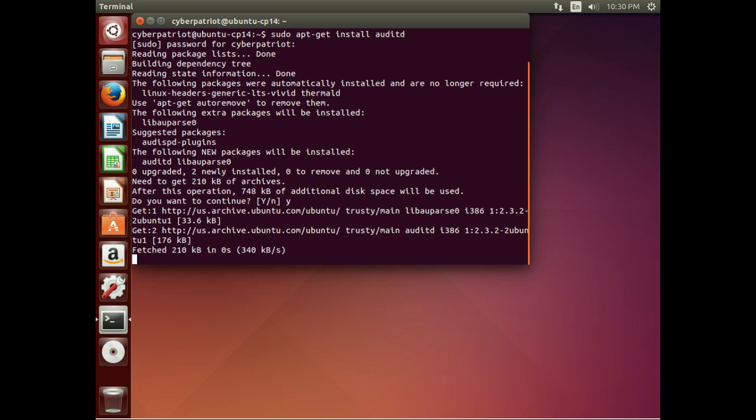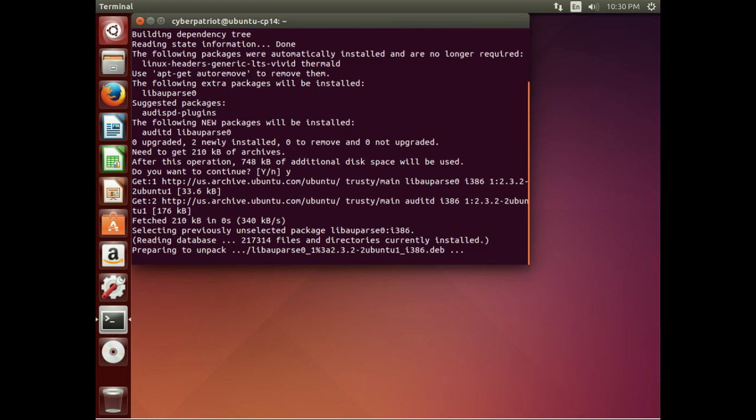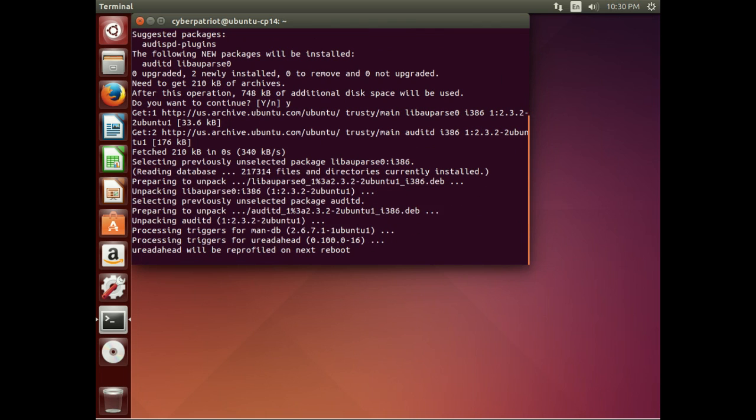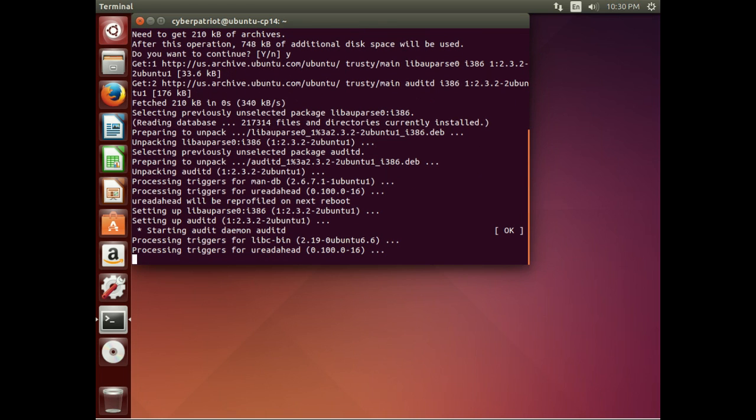The install is pretty quick. And once the install is done, AuditD will start. As we can see right there, starting AuditD. And it comes with some pre-configured auditing settings. But we're going to go ahead and add some to them. For example, we'll want to audit changes to a payroll file.